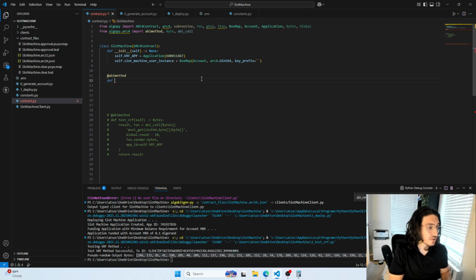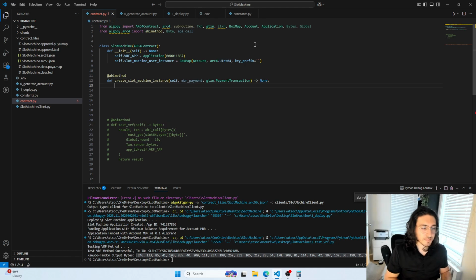So first of all, the method is called create slot machine instance, and it's going to need an MBR payment because when you write to a box, it increases the minimum balance requirement for the contract. And this is going to be a payment transaction that returns nothing. There's no need to return anything if we get a transaction ID back. It was successful. I have some logic for the MBR payment that I want to get back to. But just to go over the VRF round thing I was just talking about.